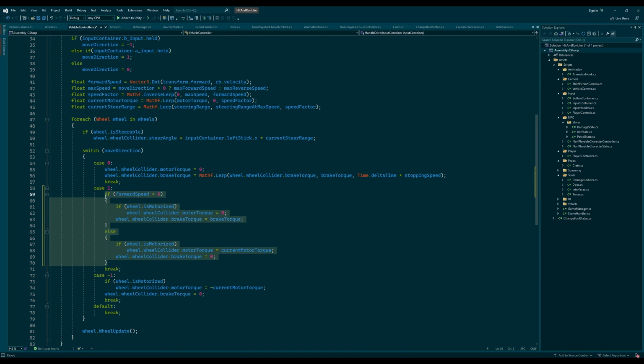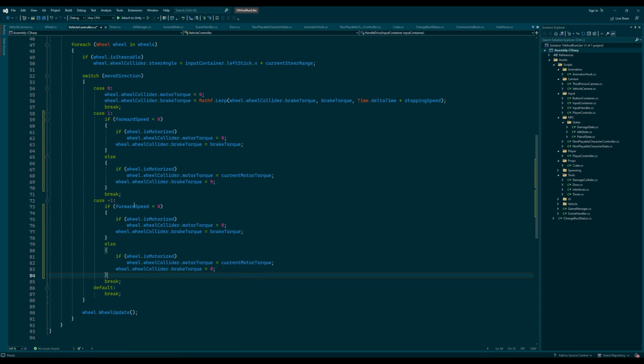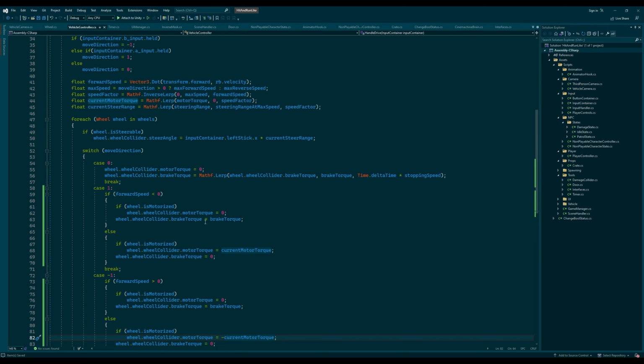Let's just copy and paste this now into here. Let's paste it over this. And then this time it'll be greater than 0. And we need to change this to minus the motor torque again. And I think that should be it.